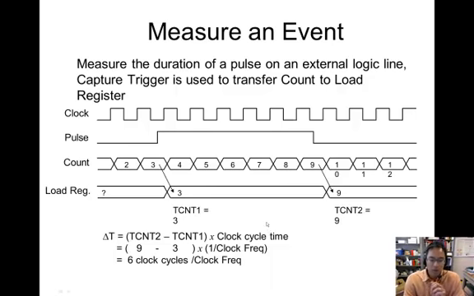Okay, timers can also do other things. We can also measure, let's say, a pulse width. Here we see a pulse width in the middle. When the pulse goes high, we can read the value in tcount1, and then when it goes low, we can read it and put it into tcount2. Then we just subtract the two and multiply by the clock cycle, and that'll determine how many clock cycles have gone by between 2 events. So just a pretty standard thing to do.